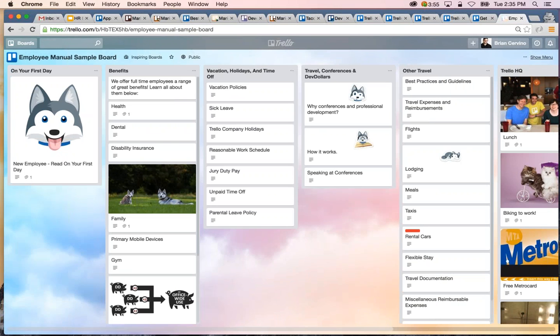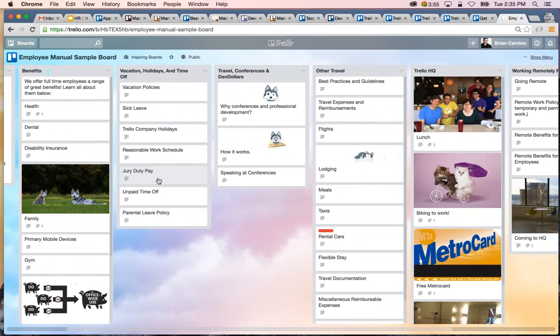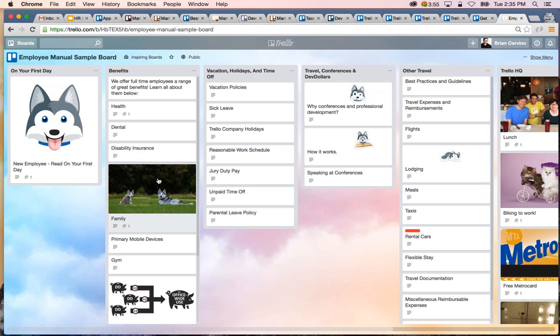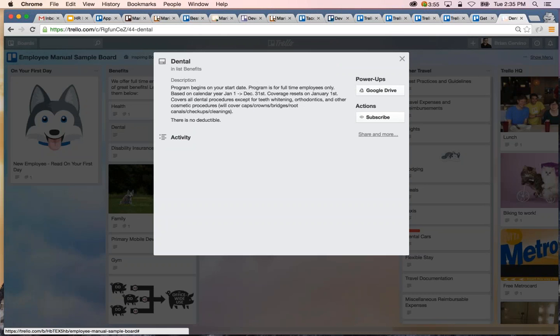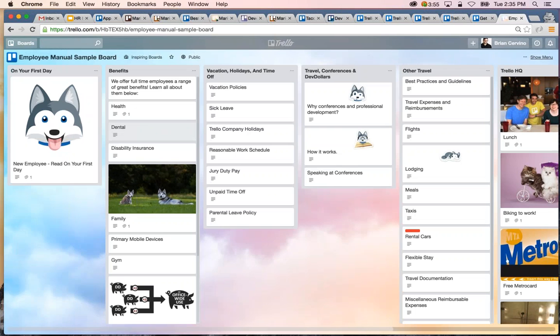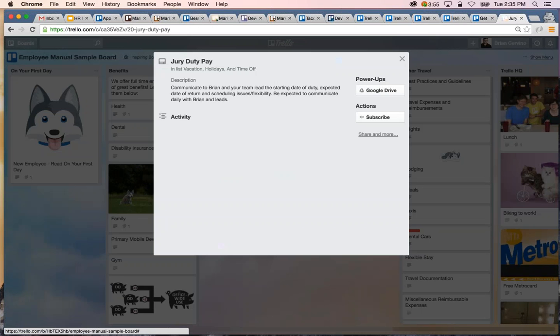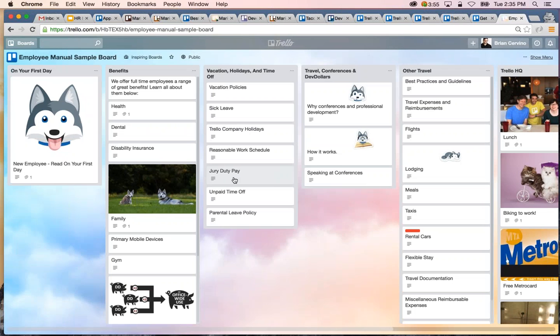And really, this board acts more as a repository of information. This is a board that anyone at the company can easily access from anywhere to learn about any company policies, etc. Maybe you're at the dentist and you want to know how you pay for your dentist, or what's covered. I was on jury duty recently, and I had no idea what we did with jury duty pay when I had to fill out the form.